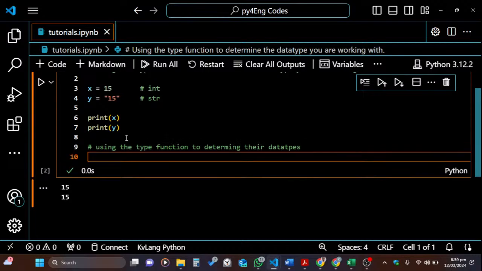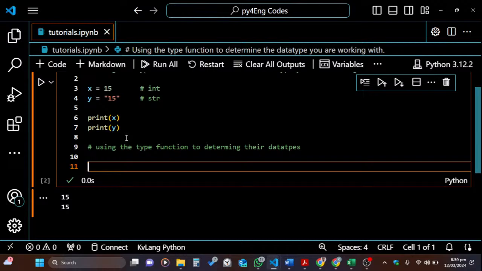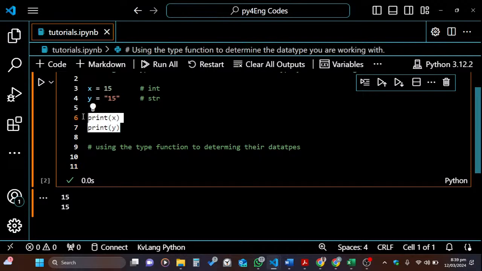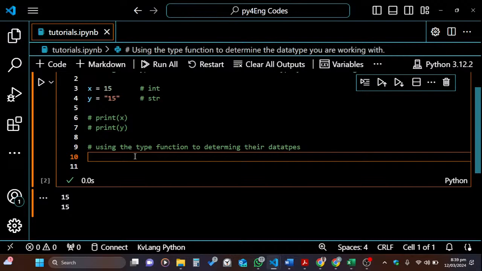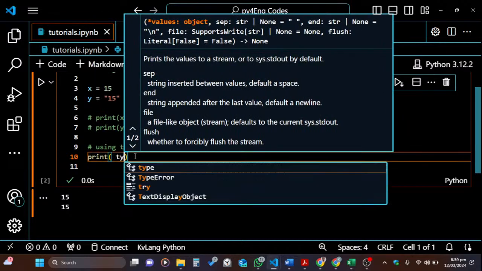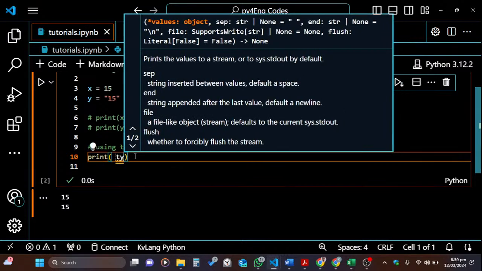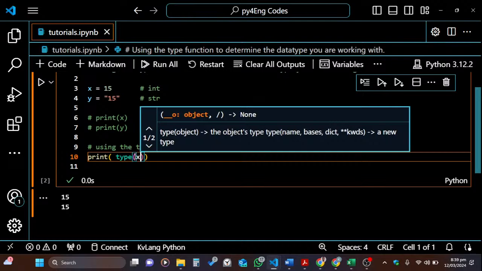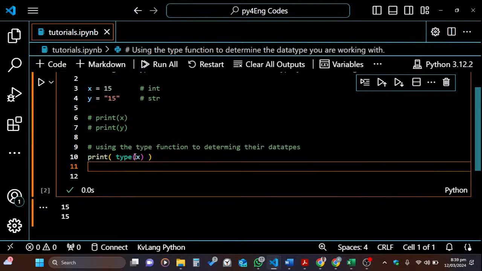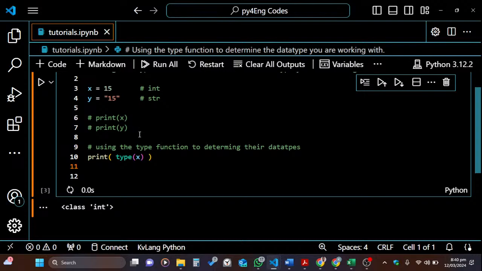Okay, so from here, what we can do is comment this one out. So from here, let me just print the type of x. Okay, let us print the type of x. Now I've commented this print statement out, so it will not work. So let us see. Now when we run it, the output we get is class int. Class int simply means that the data you are working with is an integer.